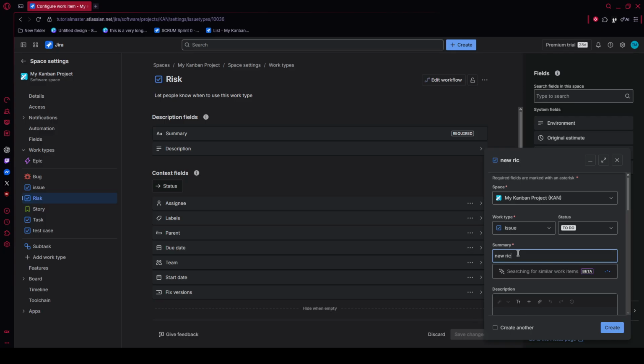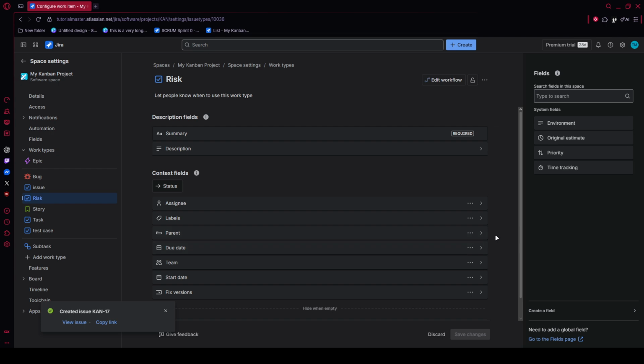Finally, go to your dashboard area and create a new tracking dashboard. Add a Jira query language widget using this filter. Project equals your project key and issue type equals risk ordered by risk impact descending. Review the results carefully to confirm that probability, impact, linked mitigation work, and ownership are all displaying clearly. Once that's done, your risk tracking setup is live and ready to support smarter project delivery.